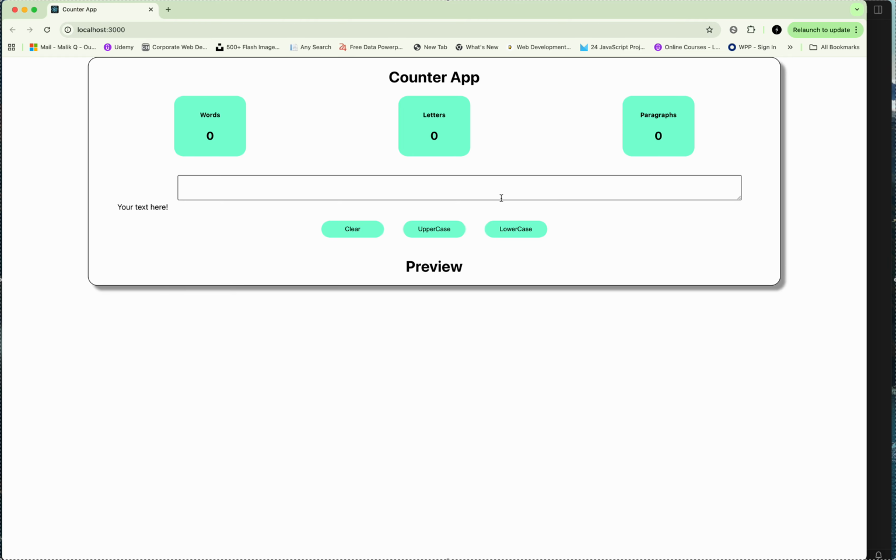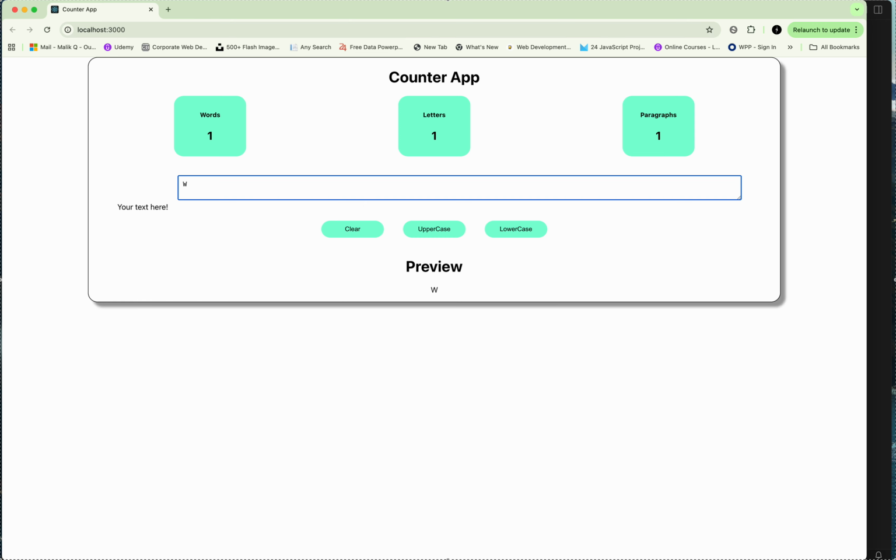Guys, in this video we will see how we can count words, letters and paragraphs. So when we type something in the text box, it will start counting. There is one word and one letter, and as soon as I keep typing, you can see letters are being counted and words are being counted. So letters are 1 2 3 4 5 6 7 8, and it is counting spaces as well.